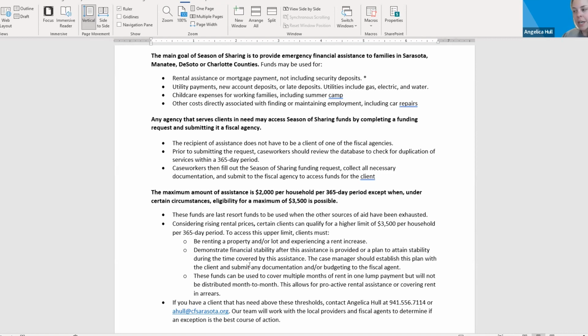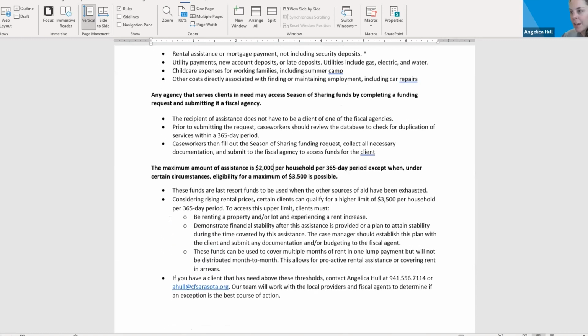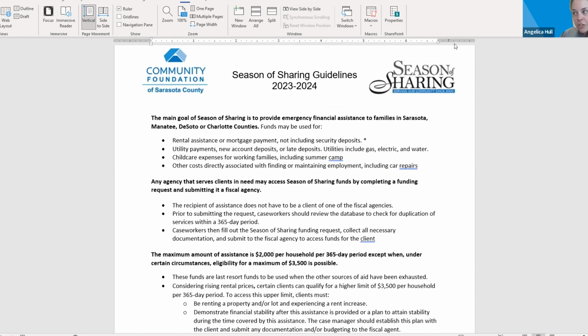So there's more details here. I'm happy to talk through any of that as we move forward. This hasn't really changed. I think we updated the guidelines, just their formatting, a year ago, but generally this is about the same program that we've been seeing for the last 20 years in our community, with an increase in maximum amount of assistance. So those are the general guidelines.